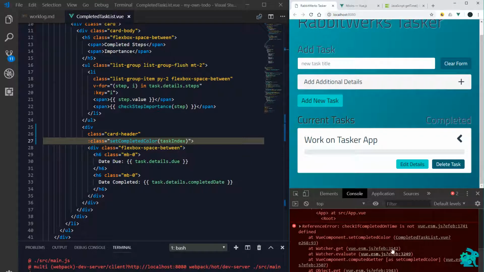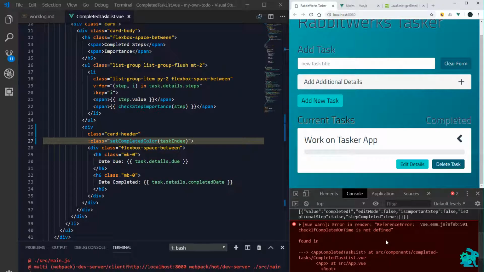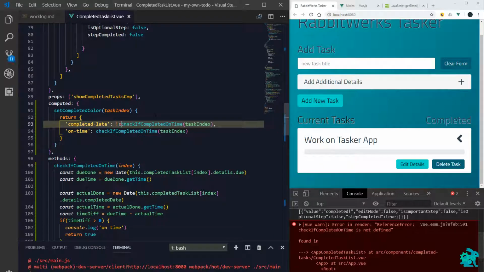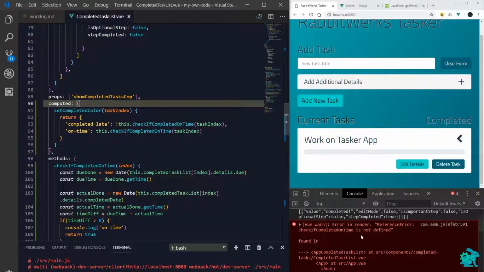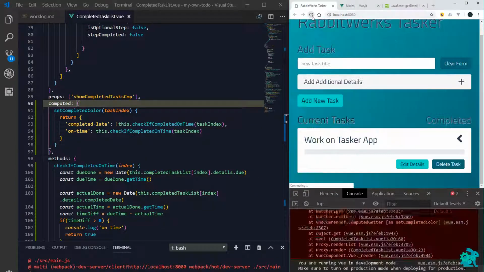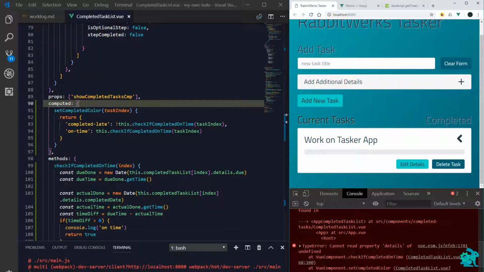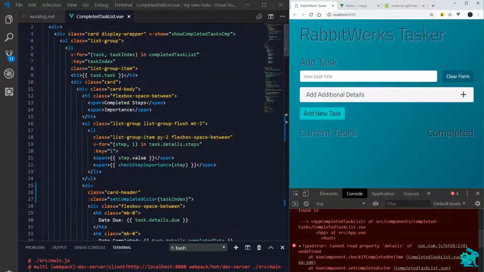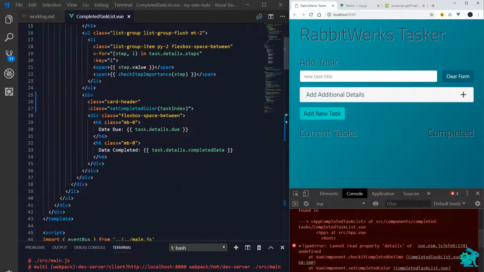What is it saying? It's not defined. Oh, you know why? Because we have to say this, because we're calling it on the Vue instance. Okay, I think that should clear it up. Let's see. Alright, properties of undefined. What's going on now? That's broken. Alright, time to figure out what's going on.